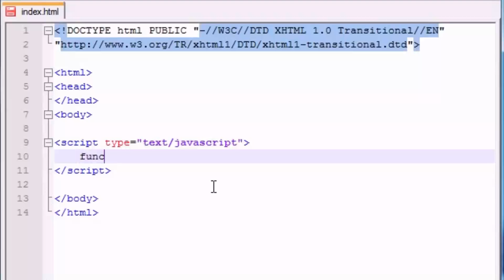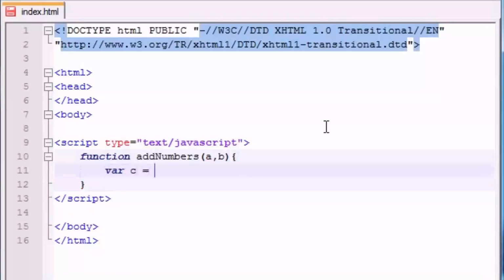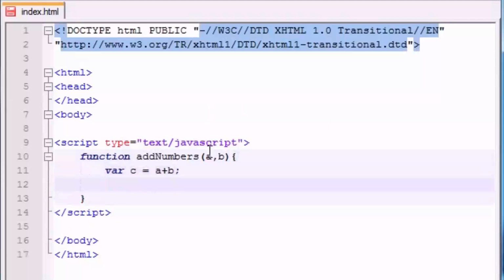So let's make another function and call it addNumbers, and it's going to take two parameters, a and b. Inside here let's make another variable called c, and this will just be the sum of a plus b. So if you pass it the numbers 3 and 4, c would be equal to 7, because it's going to add a and b and store it in that variable c. Now what we want to do is return c.